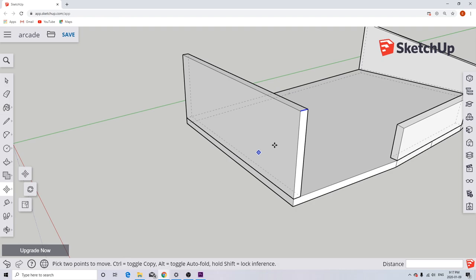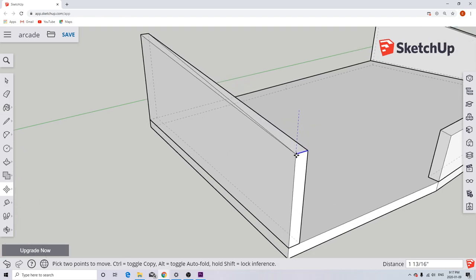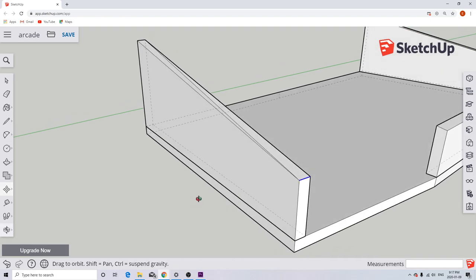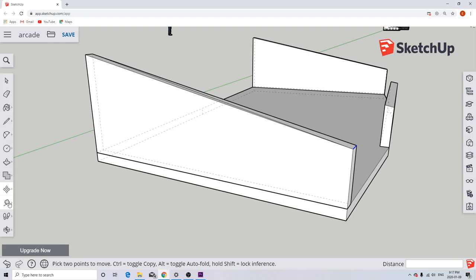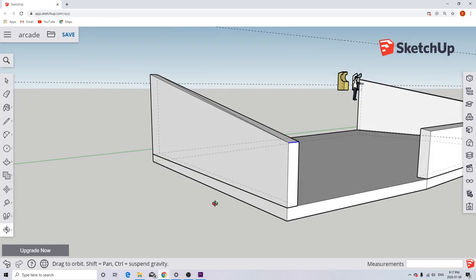Back to our move. Grab that edge and bring that down on the blue axis till it snaps on that green point. There we go, and once again, if we're, you know, not feeling confident, it's not super obvious, we can just quickly check. So 6.5, that's good. 3 inches, there we go. Compare it with the other side, looks pretty good.